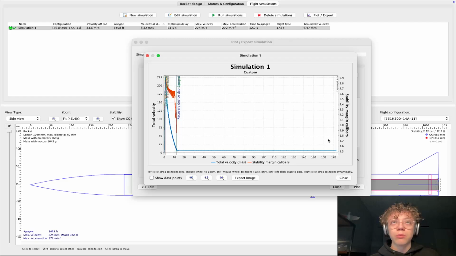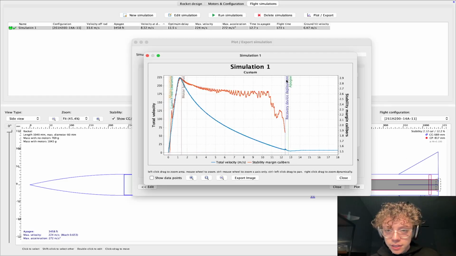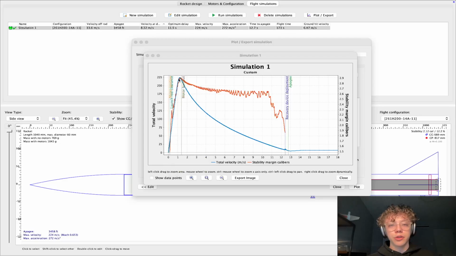And then now let's go plot. And then now you can see our recovery device deployment and our apogee are very close. It's never going to be perfect, but it's pretty darn near perfect in this case. So this I'm pretty happy with, honestly. Our stability is on the lower end, but it's not too bad. If we want, we could add ballast up there.